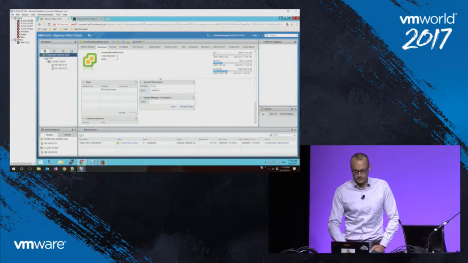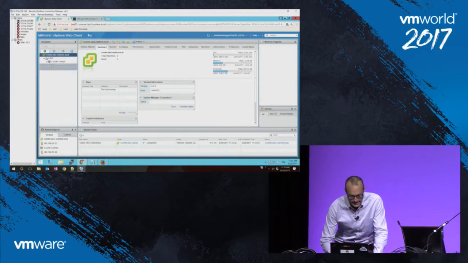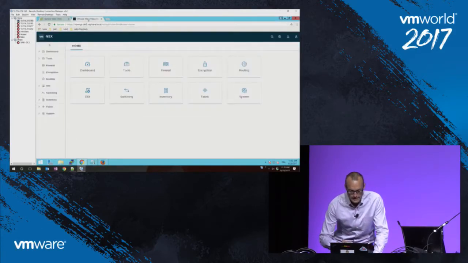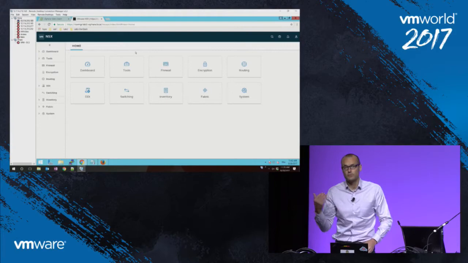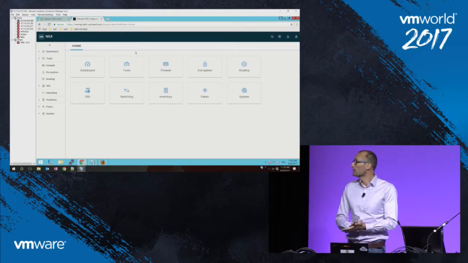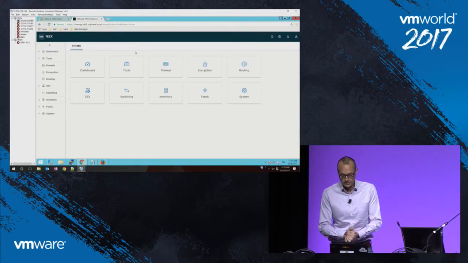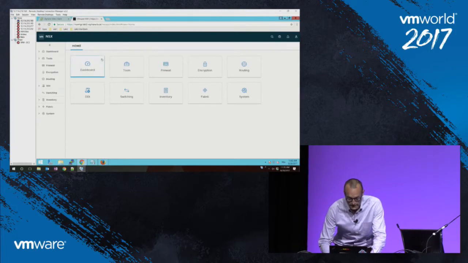I have just a couple of hypervisors. That's fine. And that's NSX. That's the NSX-T edition. That's why if you're familiar with NSX-V, it looks a little bit different. But the same concept applies.